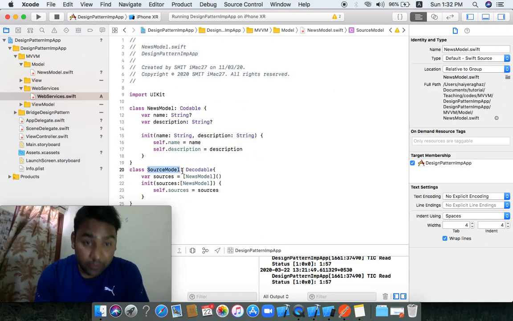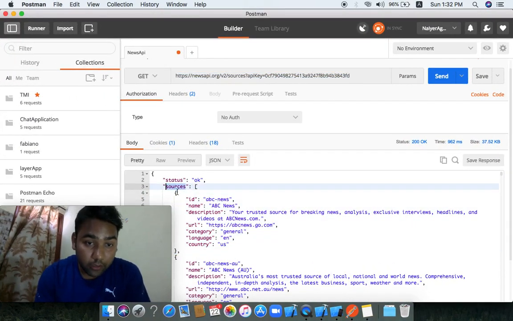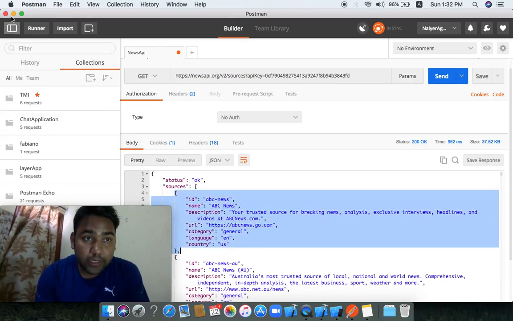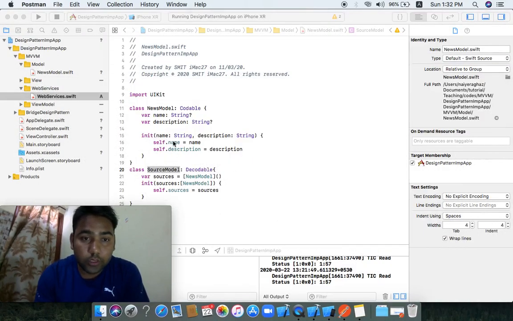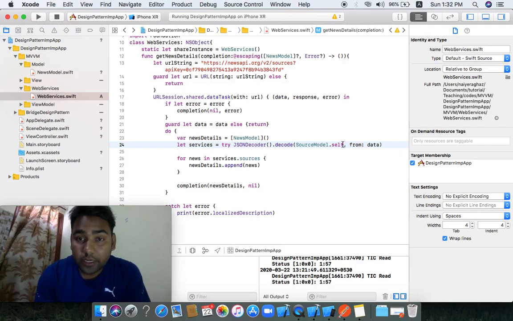The source model basically contains the sources we have. Sources is here, right? And all objects are here. So that's why I have called the source models. Source model is related to the sources of all models, right? And self, I have used this content so that the data will be converted into the source model, containing all the data into the source, right? Now I need to put all the models into the news details.